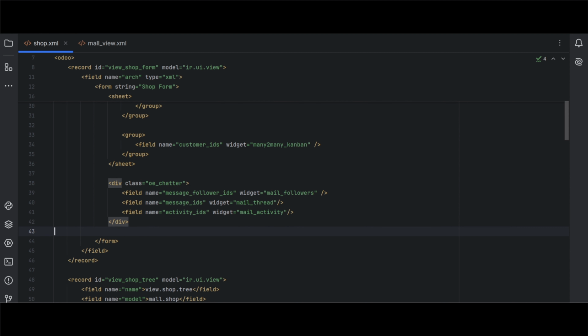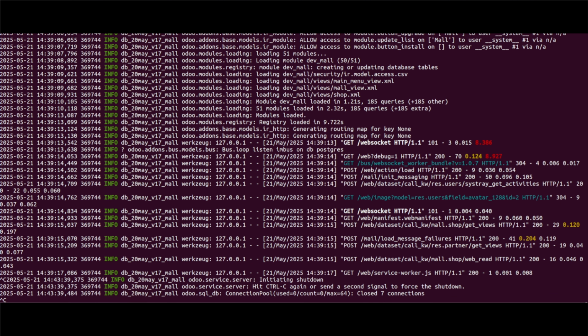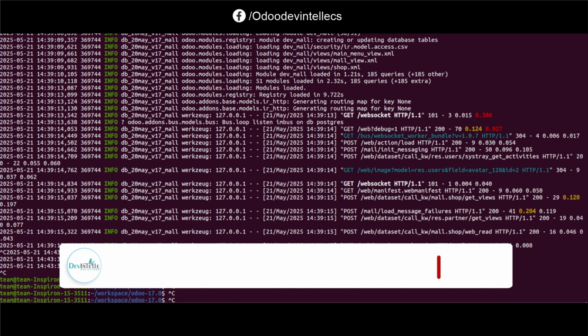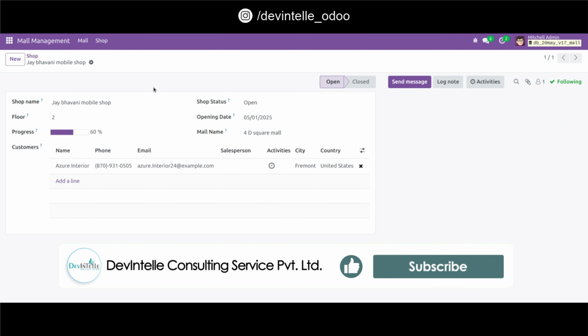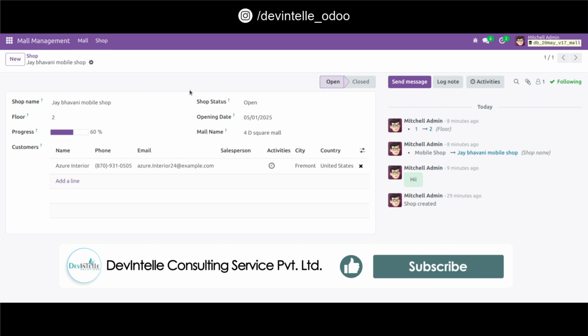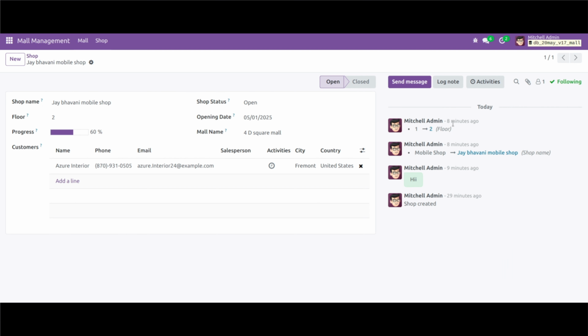So now restart your server, upgrade the module and refresh this page. Here you can see the chatter is added into the form view.